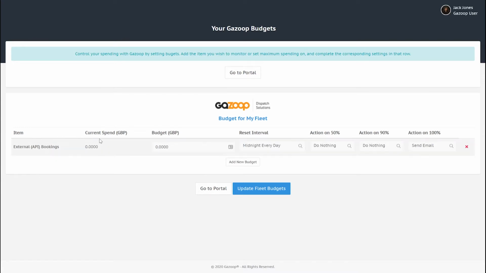In this example you can see the current spend, the budget, the reset interval, the action on 50%, action on 90% and action on 100%. Below are all the different items you can set a budget for, for example the external API bookings.